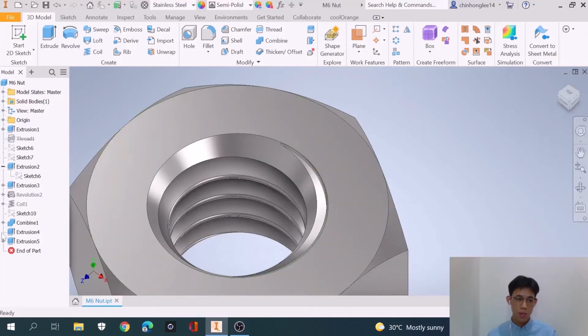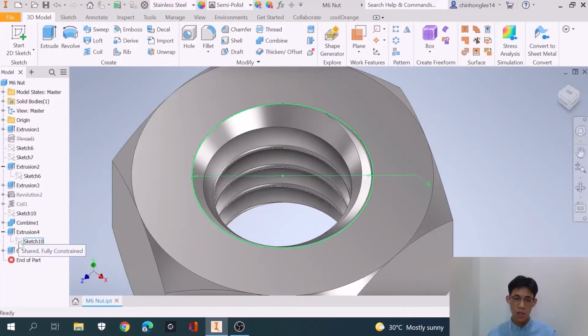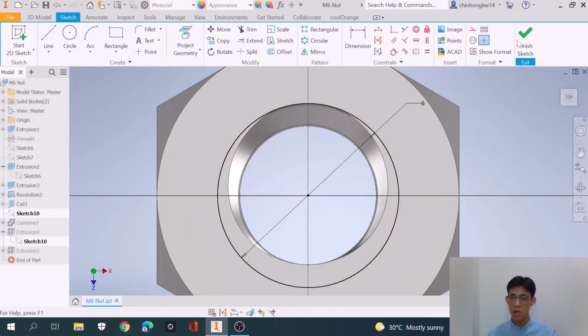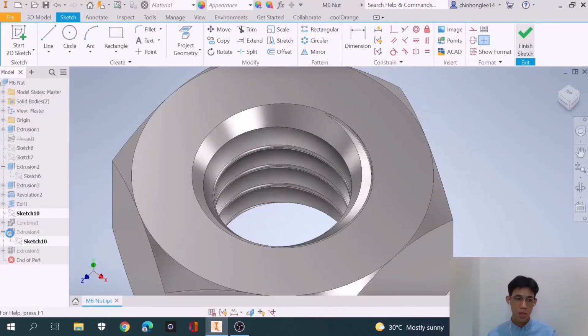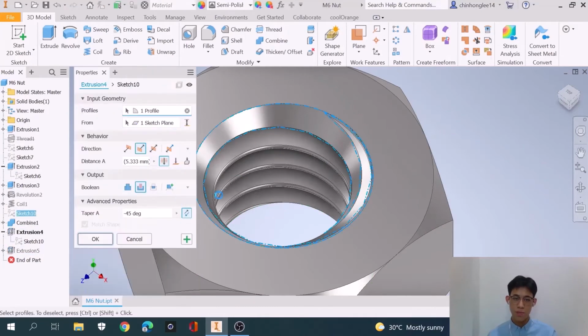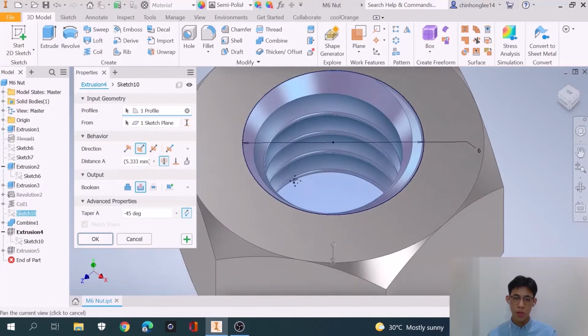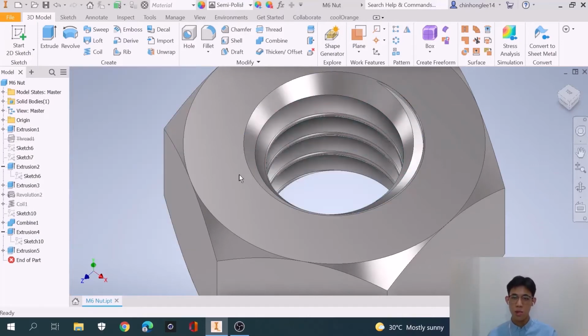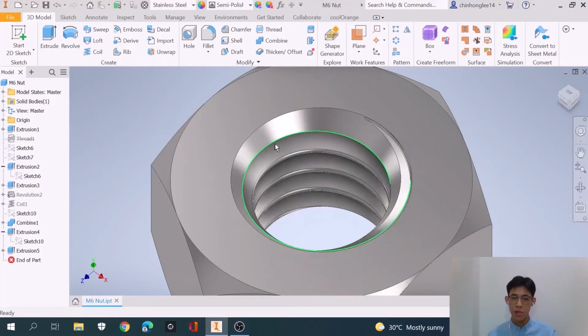So same, start a sketch. So diameter I put 6. And finish sketch, then extrude it. OK, now I pick cut negative 45 degree, then OK, and you will get the edges.